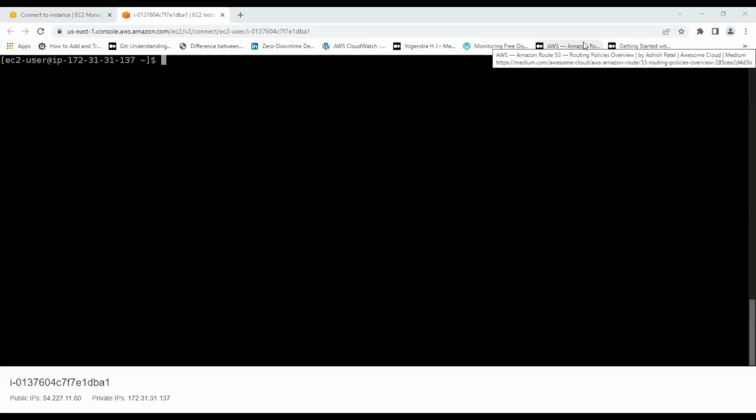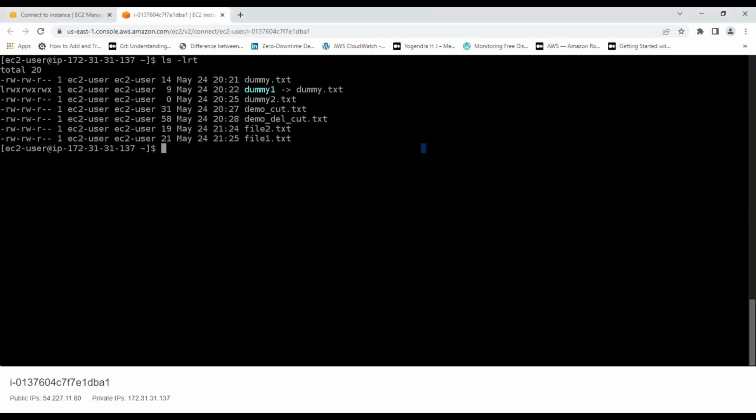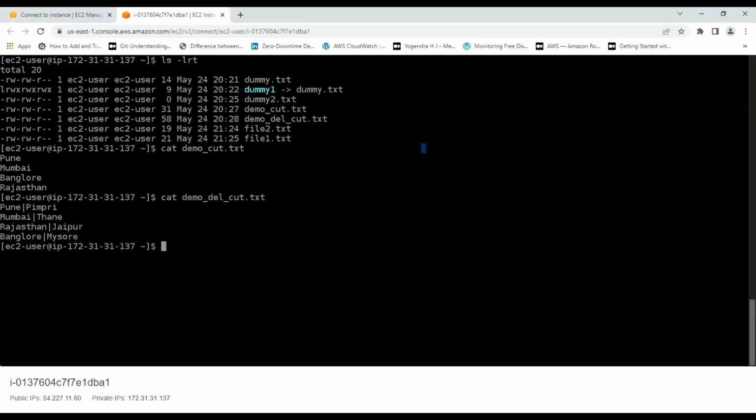So friends, to demonstrate the next command, which is the cut command, I have already created two files in my home directory. The first file is demo_cut.txt and the second one is demo_del_cut.txt, where del stands for delimiter. So let's see the content of it. In the first, you see I have a plain file, and in the second, I have a delimiter file separated by pipe.